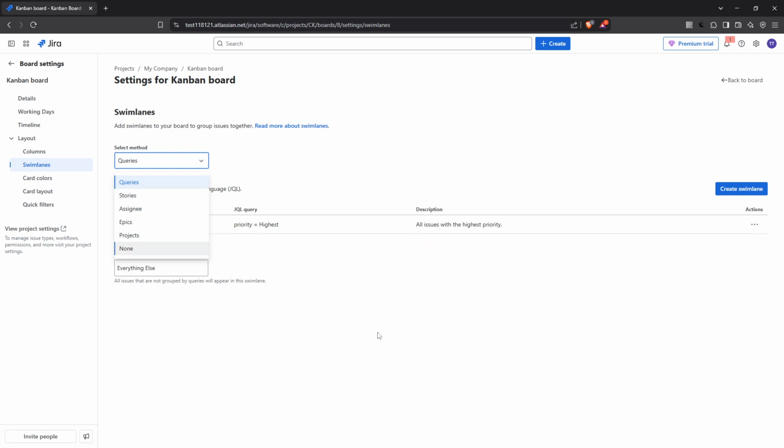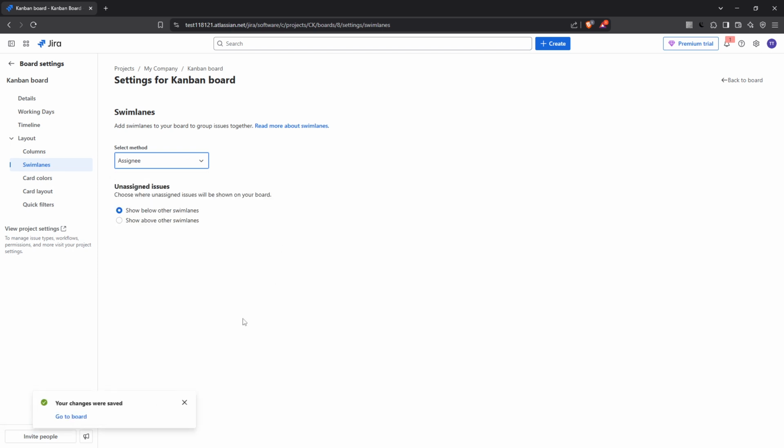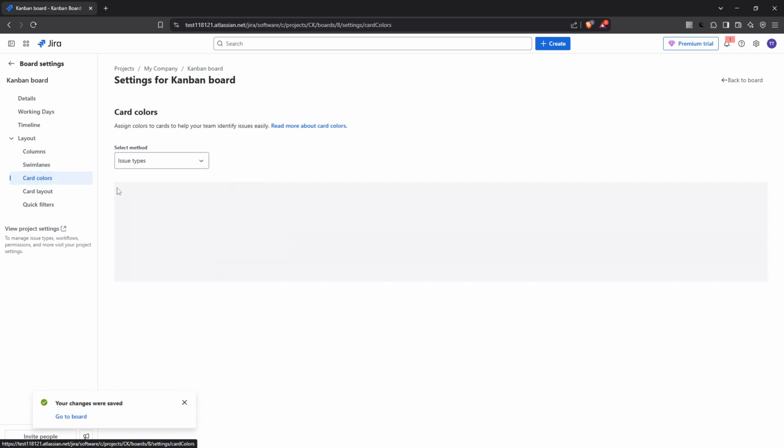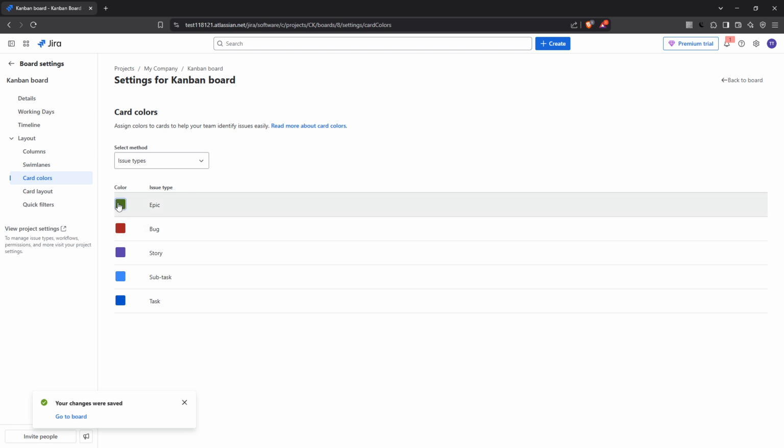To further enhance the visibility of your tasks, adjust the card colors on your Kanban board. Setting different colors for issue types, priorities, or custom fields aids in identifying tasks at a glance. This color coding can enhance productivity by allowing team members to quickly spot high priority tasks or categorize them based on other relevant characteristics. Finally, set up quick filters.